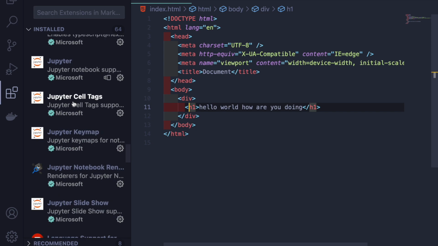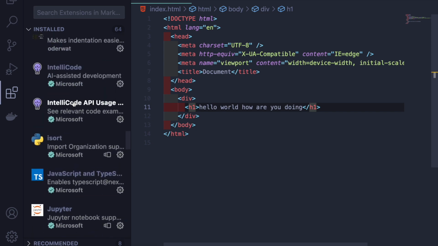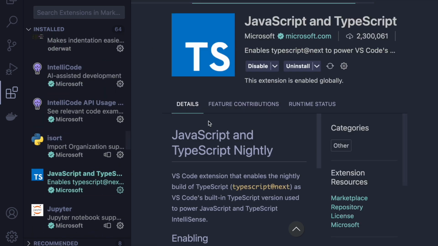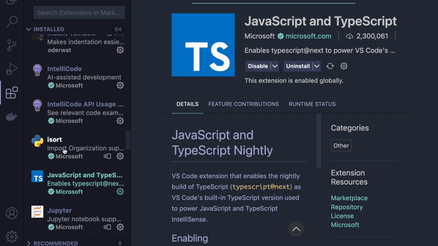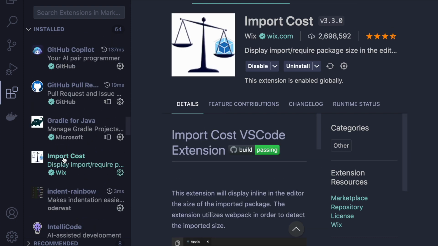Now moving forward to the next extension, which is JavaScript and TypeScript snippets, I think. Yes, this one is really important.